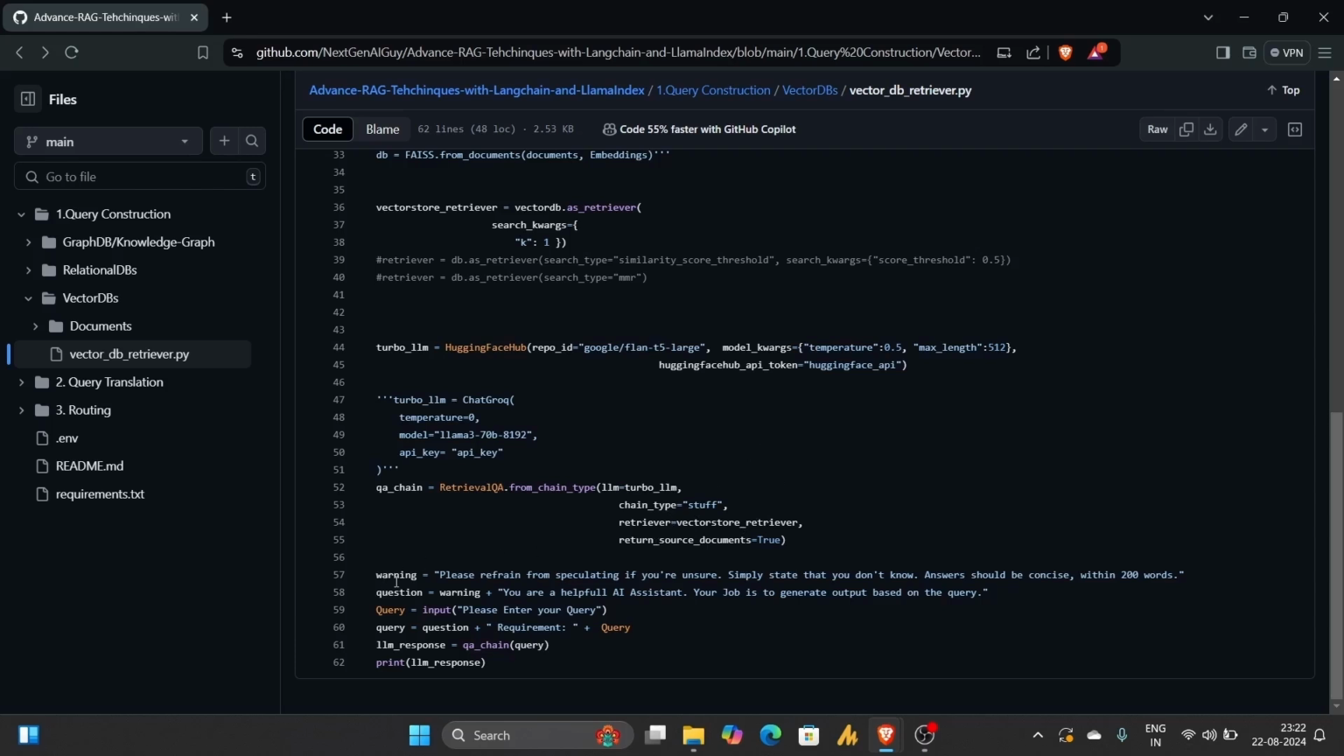And here we just have to pass the instruction to the LLM, like a warning or whatever instruction you want, you can give it over here. Here we are passing the question with respect to the warning plus: you are a helpful AI assistant, your job is to generate output based on the query. Here we are taking the query. When you run this code, it is going to ask you to write the query.